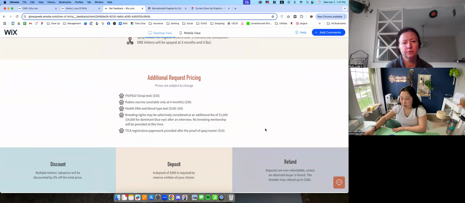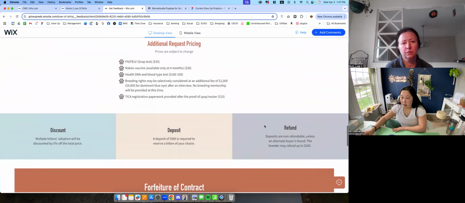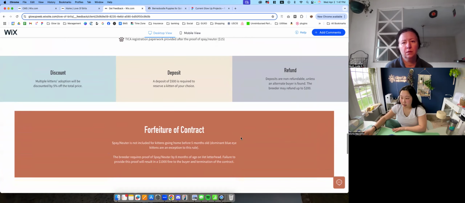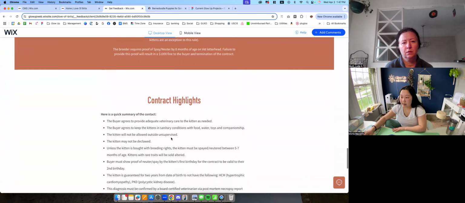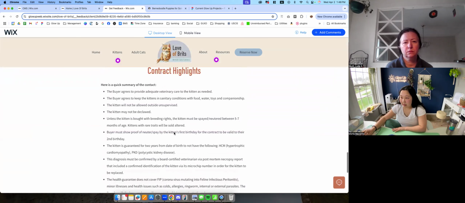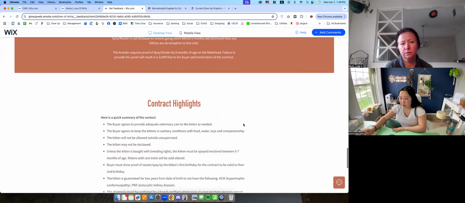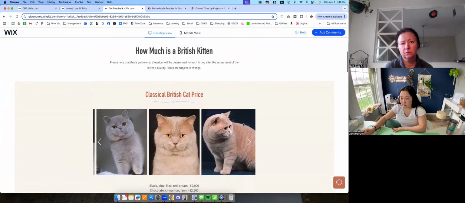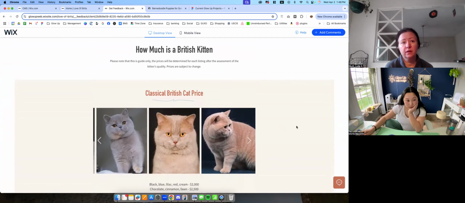And then you have the additional requested pricing, and then the discount, deposit, refund, and forfeit of contract, and the contract highlight is also here. So that is the end of the page. The contract highlight is underneath the reserve now, but we're going to put it in here. So this is that page. Any feedback for now? I actually like this.